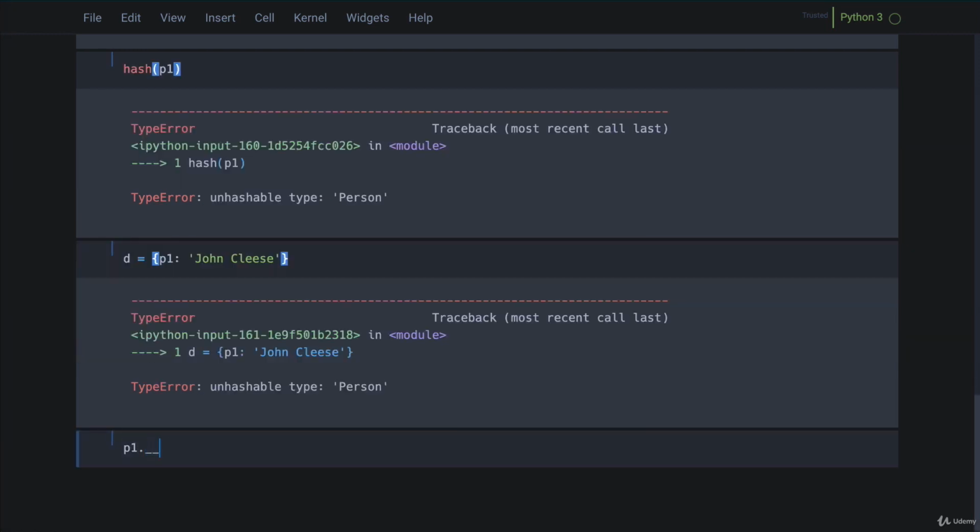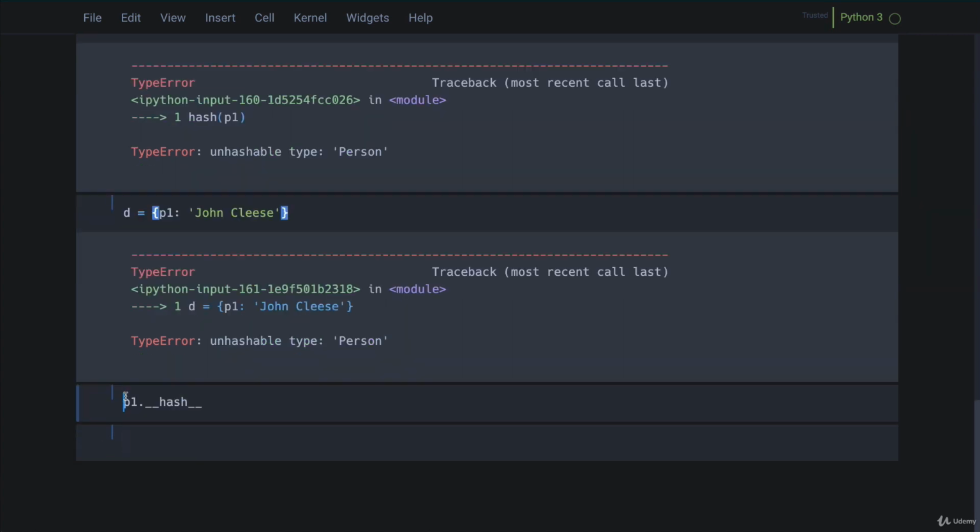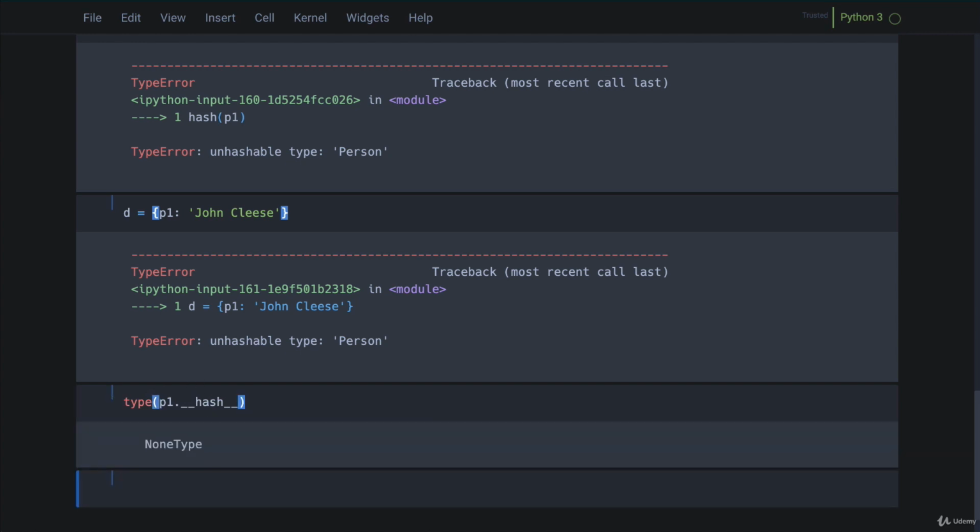So if we look at the hash attribute of P1 right now, we get nothing. And of course, that just means the representation of the None type. So basically, as soon as we define equals, Python sets the hash to None. And this is how we do that in our own classes. If we want to explicitly specify that they're not hashable, we can just set the hash class attribute to None. That will have the same effect.